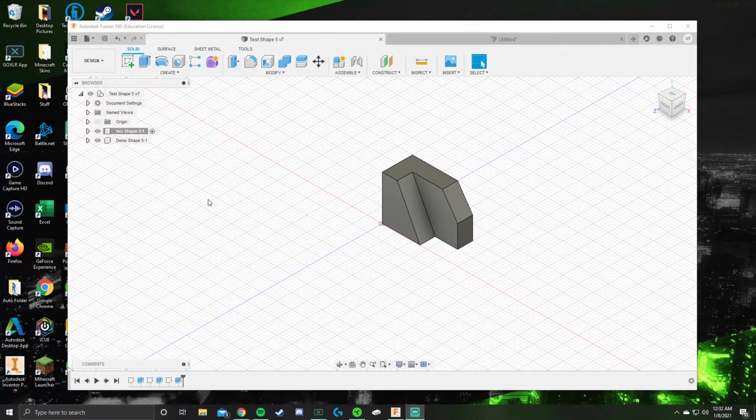Hello everyone, this video is going to be about changing materials for your isometric model here. So the first thing we're going to do is have our model, and we want to have the eyeball on so we can see it, and you want to have the active component, so this kind of circle. So that's kind of what you need first.